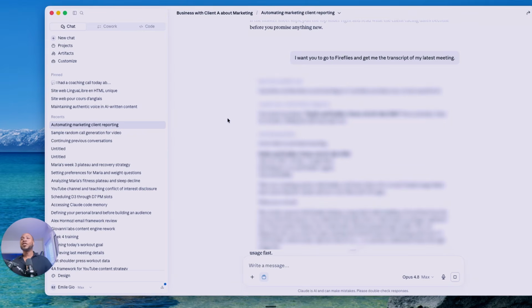You don't have to jump between tools. You know how valuable your time is. So this is really, really important to use the connector. All right.